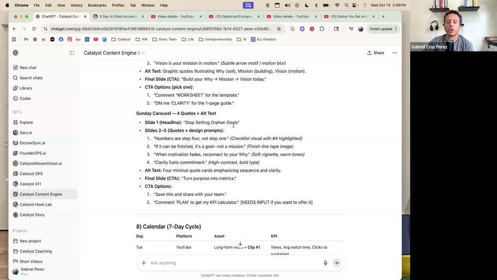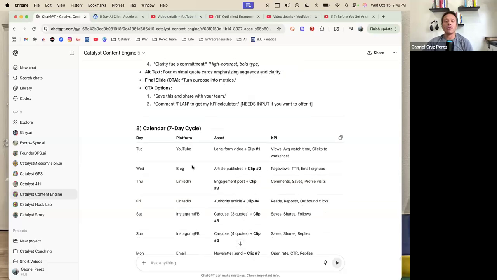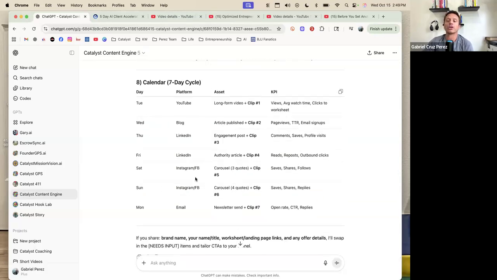Stop setting orphan goals. So again, it gives you tons of ideas, and we'll get into this part later. It's also going to tell you when you should post these things. So it works on a typical Monday calendar. And again, we have a day where we're going to talk about this, but it says on Tuesday, YouTube, Wednesday, blog, Thursday, LinkedIn post, Friday, LinkedIn article, Saturday, Instagram, Sunday, Instagram, Monday, the email newsletter gets sent out.